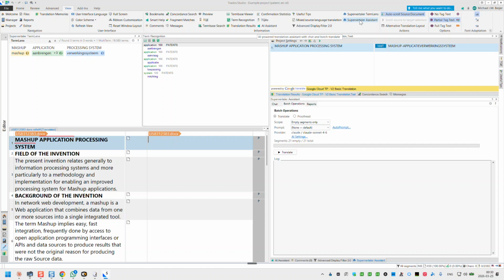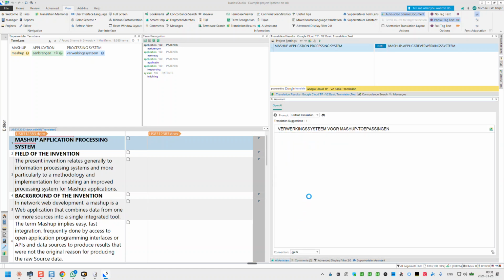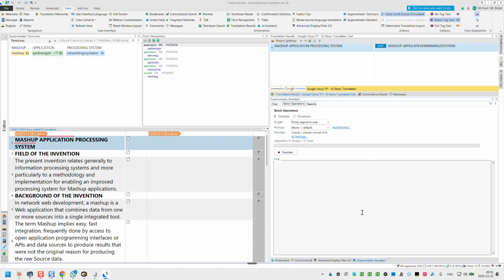So the program is split into two components basically. This is the Supervertaler TermLens window, which is the terminology component. And over here you'll find Supervertaler Assistant, which is basically just a dockable panel, just like all the other ones. Here's the built-in Trados one, and I'll click back into Supervertaler Assistant. And you can move these anywhere you want, so you can just drag this and move it over here, or move this down here. You can move it around wherever you want.